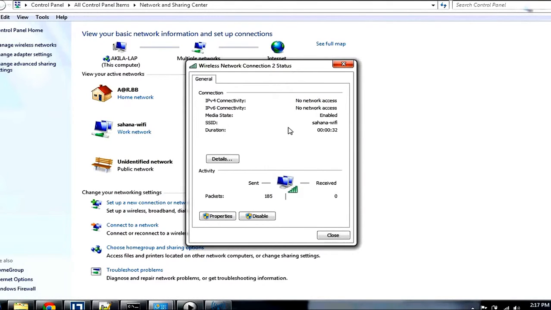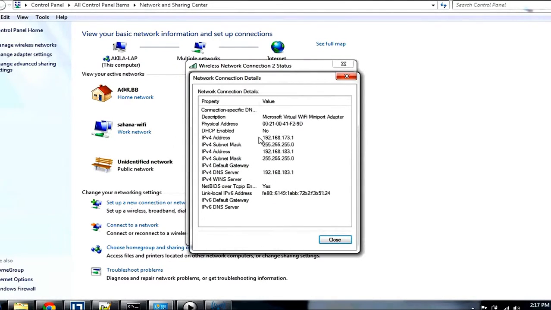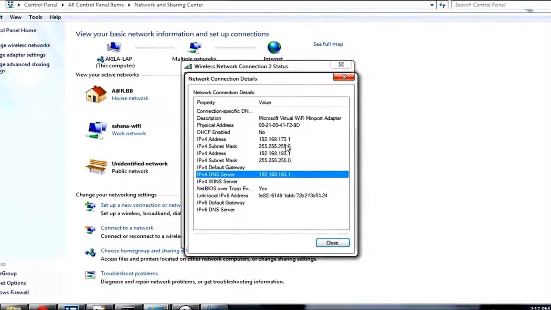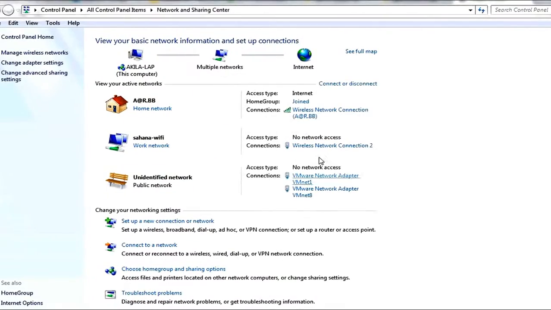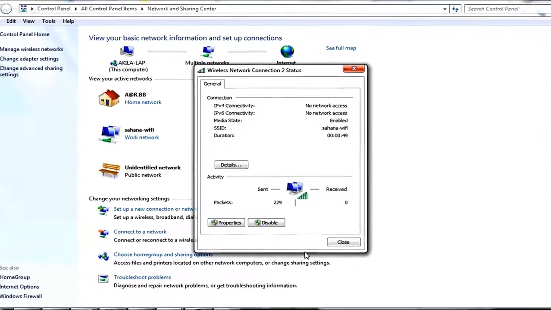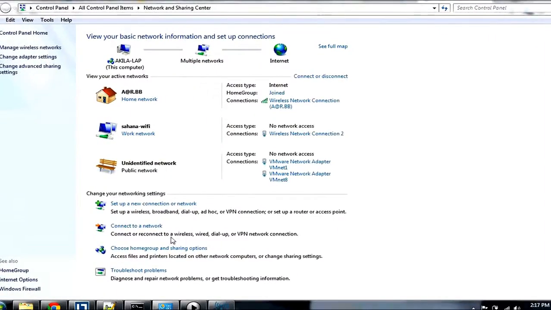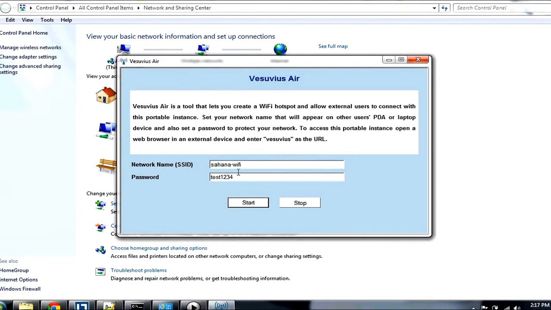So if we go to that, we see that it has an IP address 192.168.123.1 and the DNS server is the same. So it seems to be working fine in this machine. Now let's see how we can connect to this Wi-Fi access point by another device.